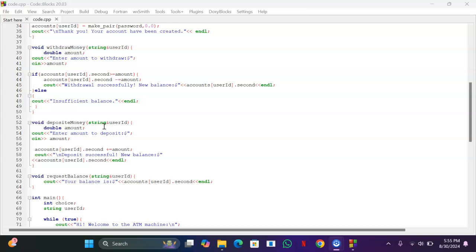This function allows the user to deposit money into an account. It will prompt the user to enter the amount they wish to deposit, and add that amount to the user's account balance. So if the account balance of the user is, let me assume, 5,000 and he deposits 5,000, it will show the user that the new balance is 10,000.